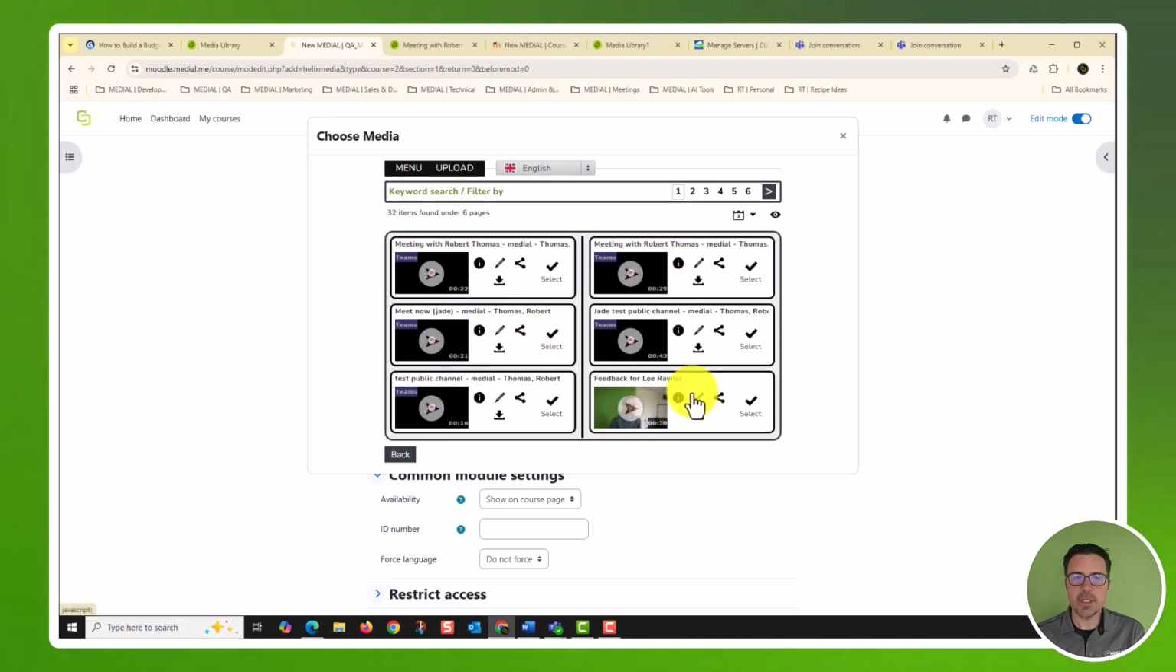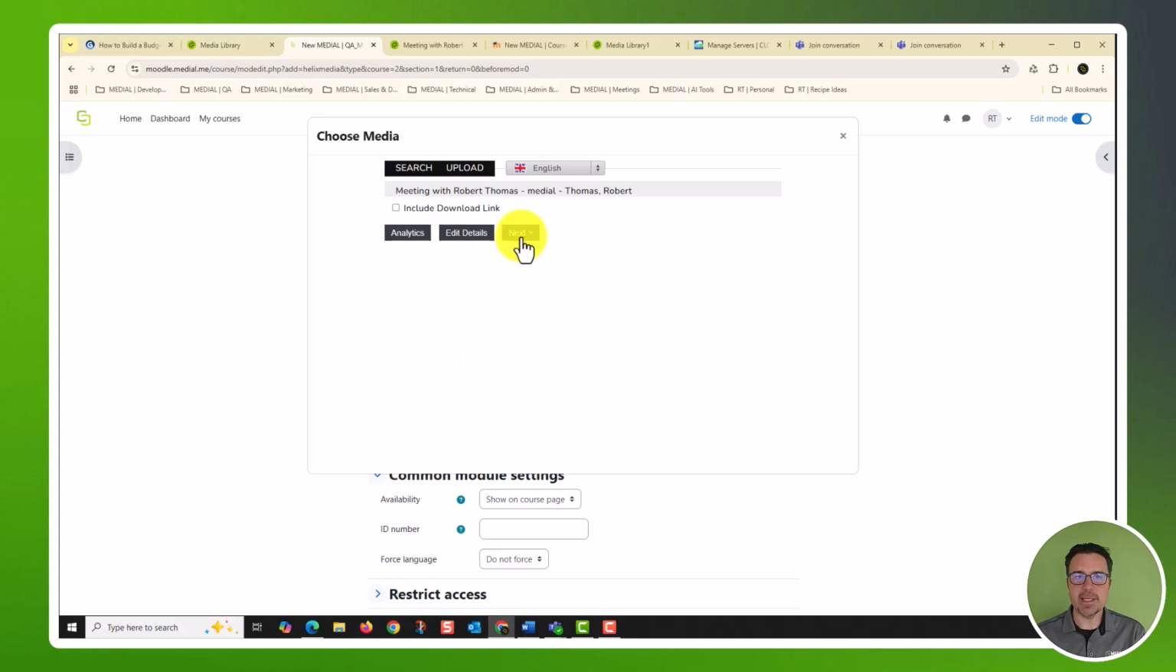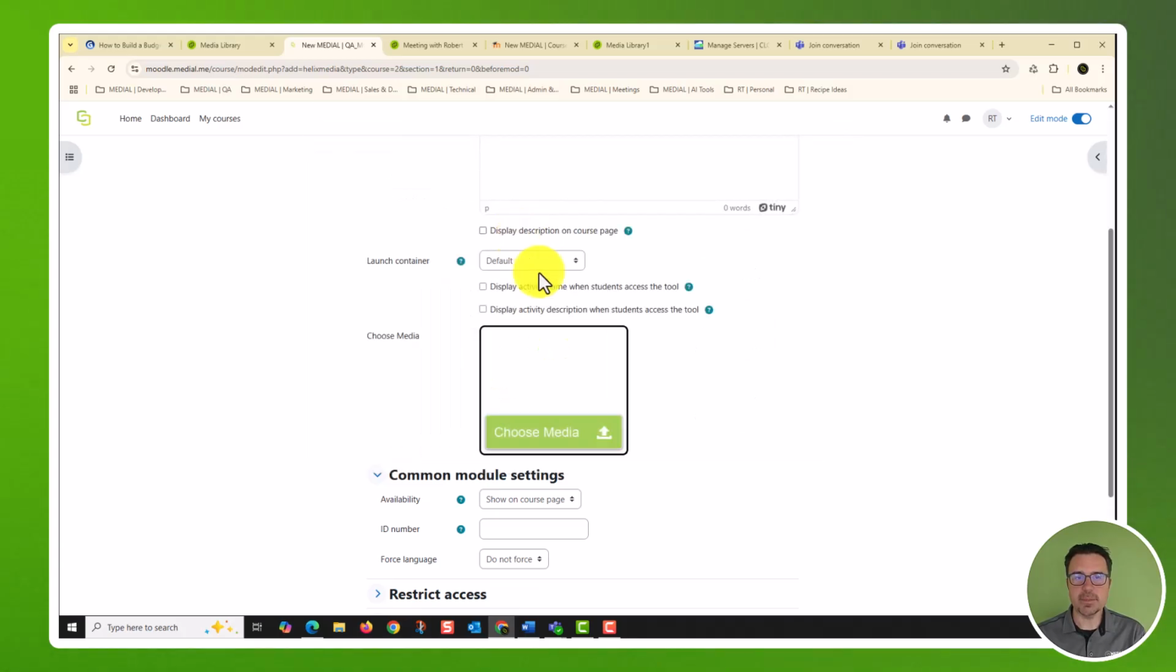So why is this easier? Because instead of going to a completely different website where we've got a link to that outside of the LMS, all that we need to do to add it into Moodle is just click on select. That's it. And then it will add it to the Moodle course page. Done. Very, very simple, very, very easy.